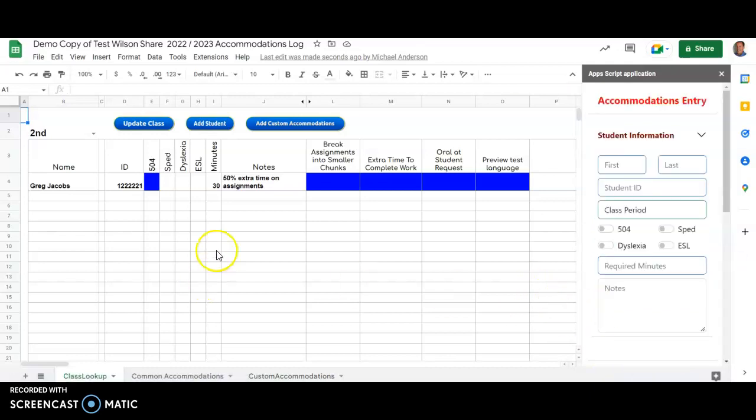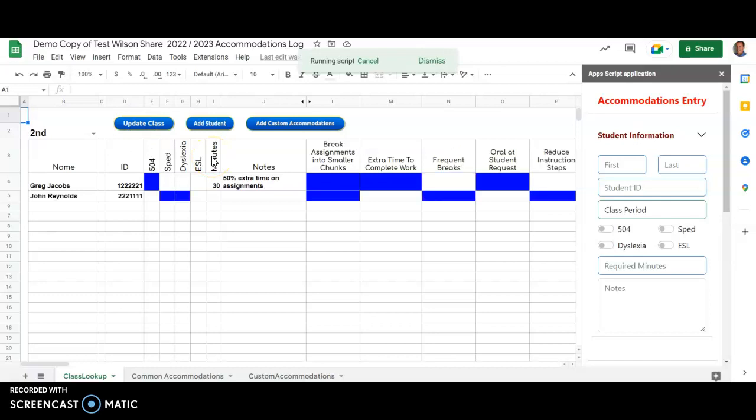And when I add another student, what I have to do though is update the class. It's not going to update automatically. I've got to do that one little step. And then he's going to appear in the second period little guy here. And so these are all his designations. And both these guys have break into smaller chunks, but they have individually these right here.